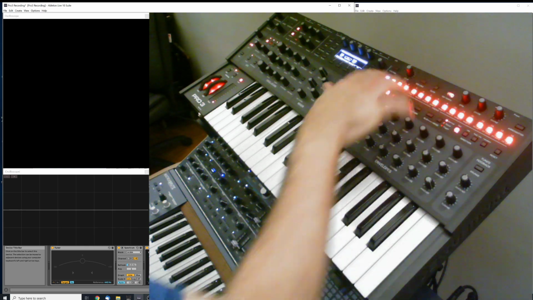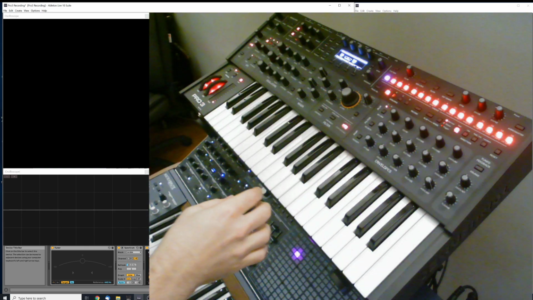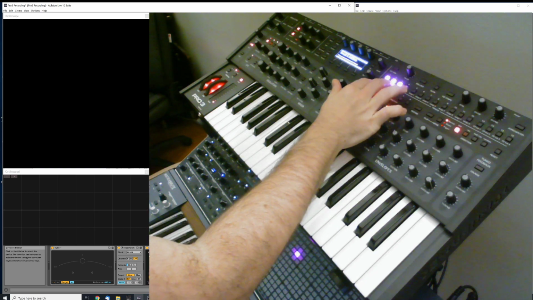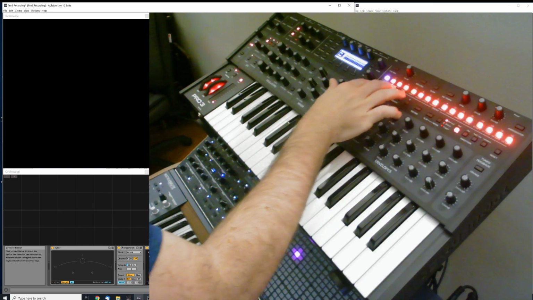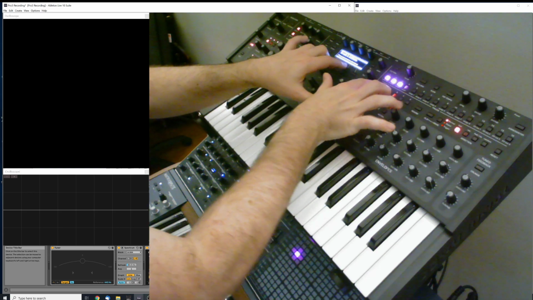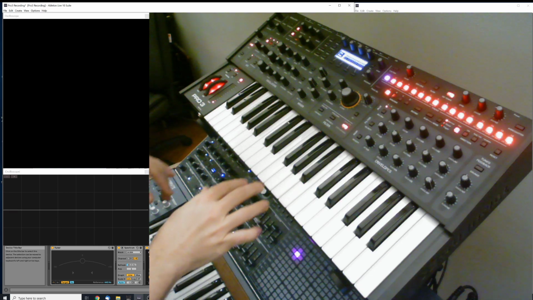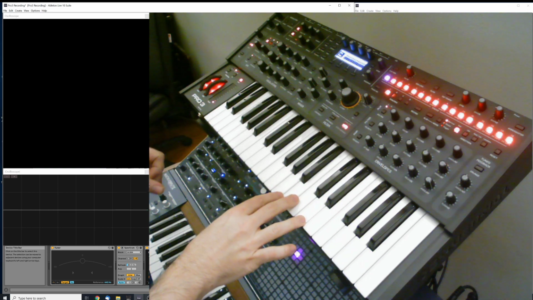So programming in note sequences is really easy on the Pro 3. You just go track select, you go to track 1, which is the note sequence lane, and what I'll do is I'll first just erase everything on this track. So erase. Okay, so now I've got an empty track to record stuff into.